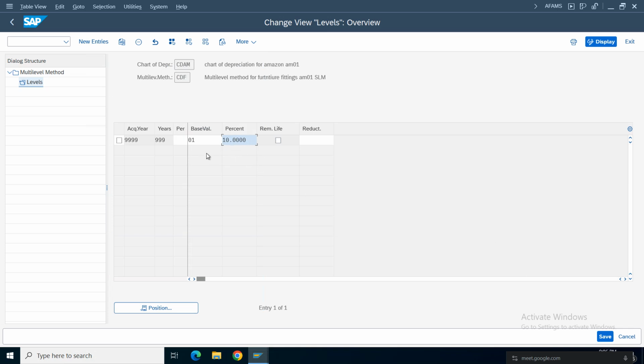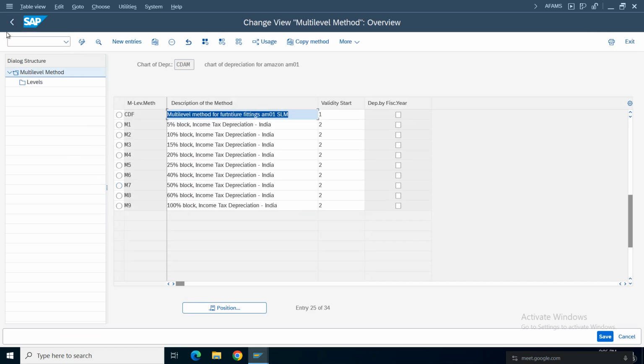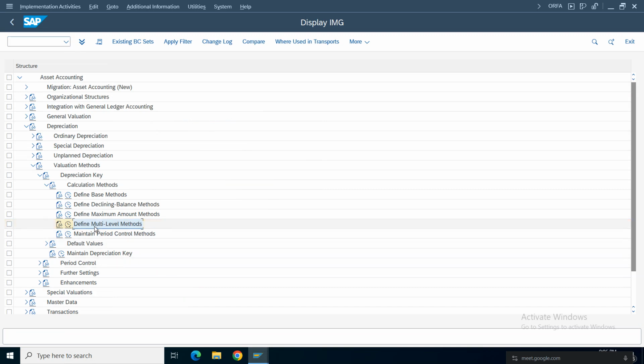So on 1 lakh, 10% means 10,000. Similarly, it will calculate accordingly for all the financial years. So this is the multi-level method.